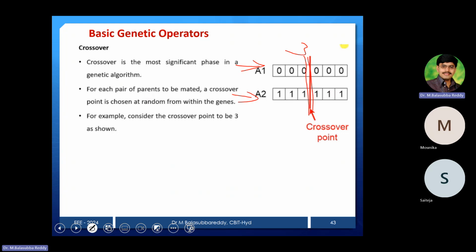What you can do is exchange the rest of the portions, or exchange this portion. Only what we are doing is a crossover point. Here, consider the crossover point to be 3. A crossover point of 3 means after 3 digits you can make a line. Or a crossover point of 2 means you can make a line there, or 4 means you can make a line, like this. After doing that, you can exchange the chromosomes.